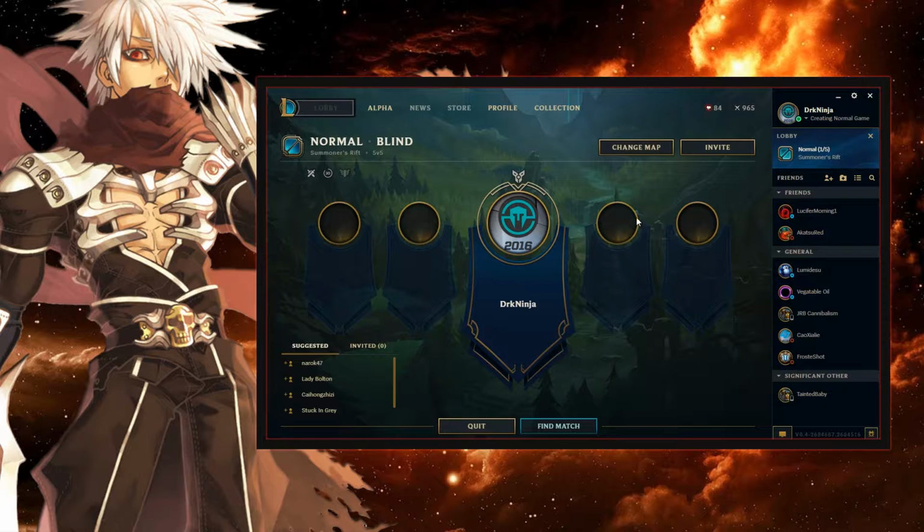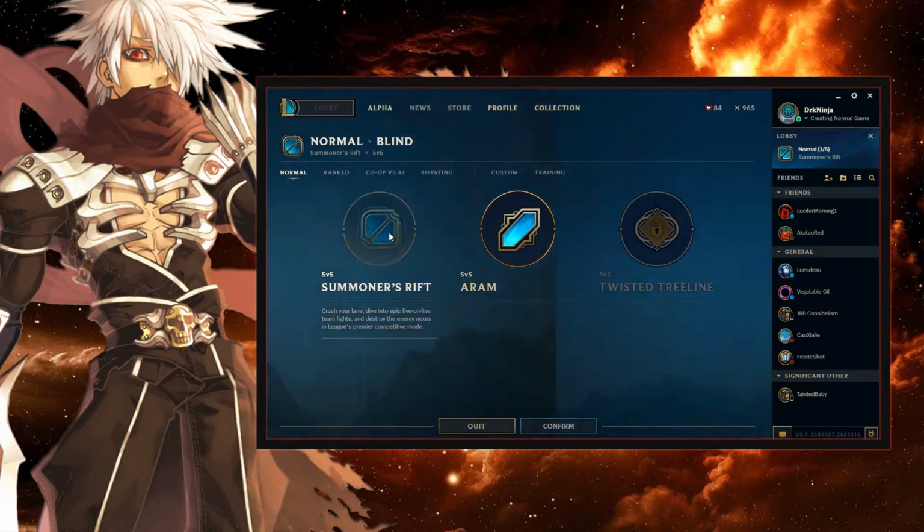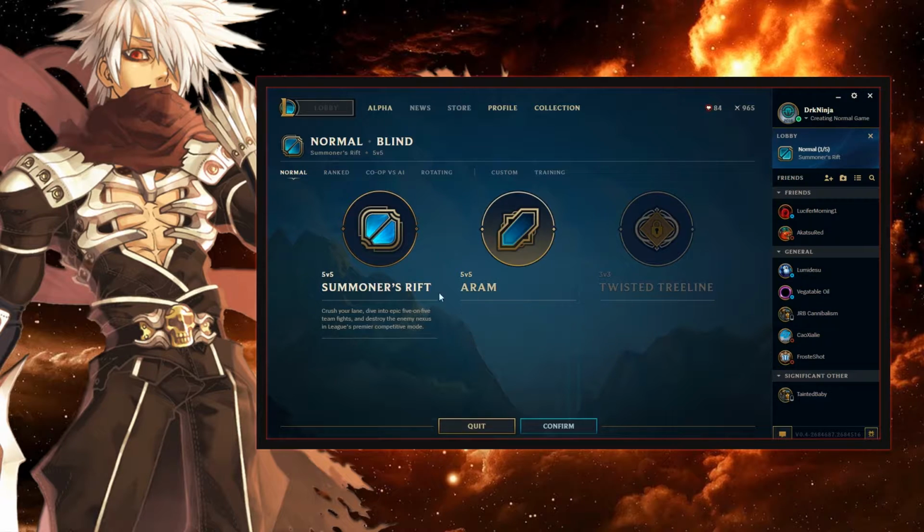Anyways, so this is what your lobbies will look like from now on. And this is a blind pick, so you can't really do the dynamic queue right now. You can go up here and you can change your map. You can change the ARAM, Twisted Treeline. Right now, there's no way to do draft, which I'm a little confused about. I'm sure it'll be fixed in the future, but obviously ranked is not accessible right now. Neither is bots or the rotating game mode or custom or training or any of that. Right now, you only have your Summoner's Rift, blind pick, and your ARAM.